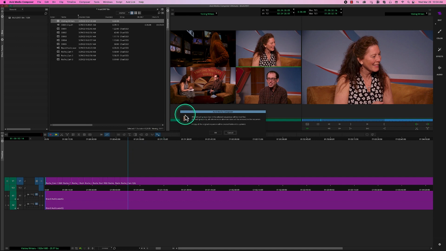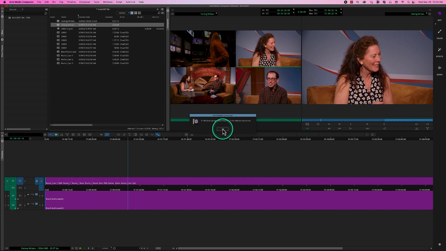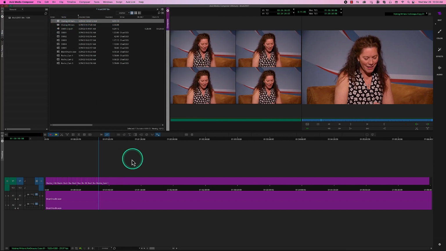It actually makes a copy of the sequence, which is nicer, and we'll commit this multicam and do it there like so. All multicam groups were modified, and now we have a new group, and this new group is more like a traditional sequence.